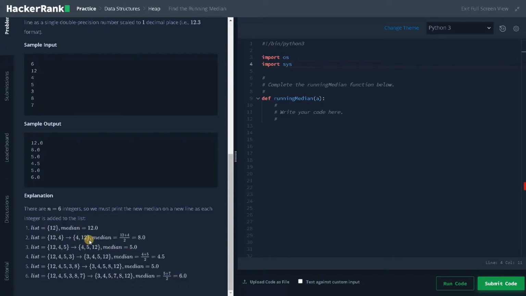If you try to sort it each time, it will definitely exceed the time limit. That's why we are going to implement the heap data structure. So in our logic, we have half the elements in the min heap and half the elements in the max heap. So let's consider this last list alone. In the max heap, we will have the first half. In the min heap, we will have the second half.